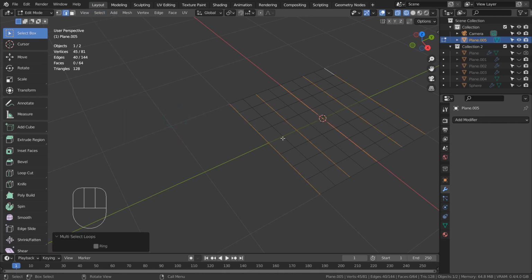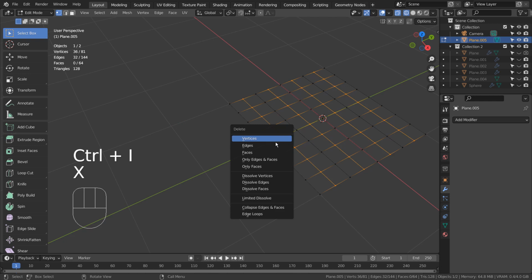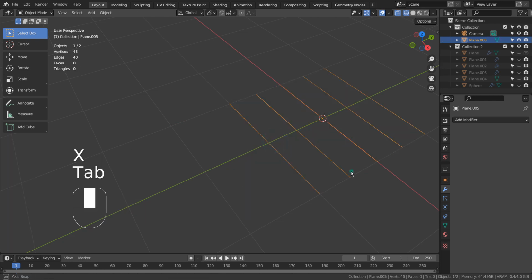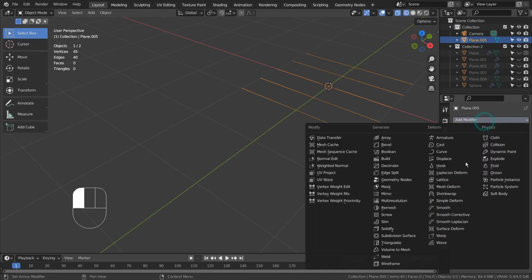Once I selected the loops, and pressed Ctrl I, as in India, to invert the selection and removed the vertices in the middle. After that, I added a wave modifier, and subdivided it to make it look smooth.